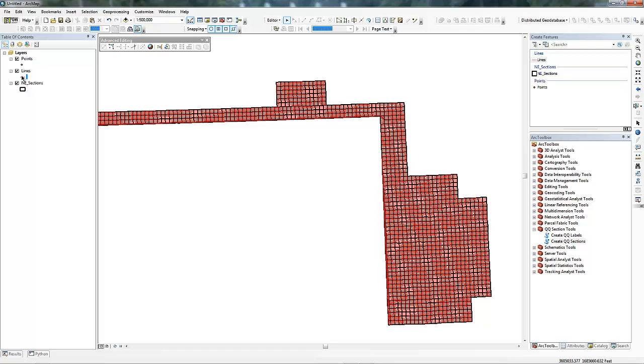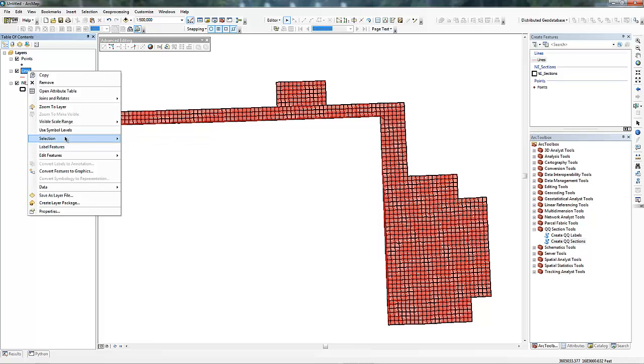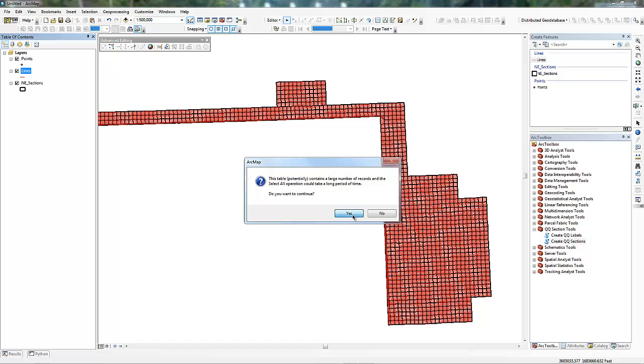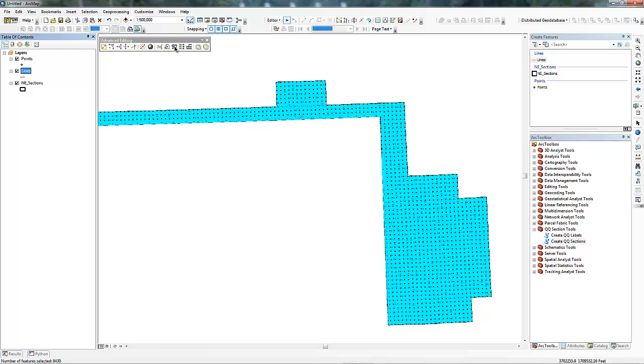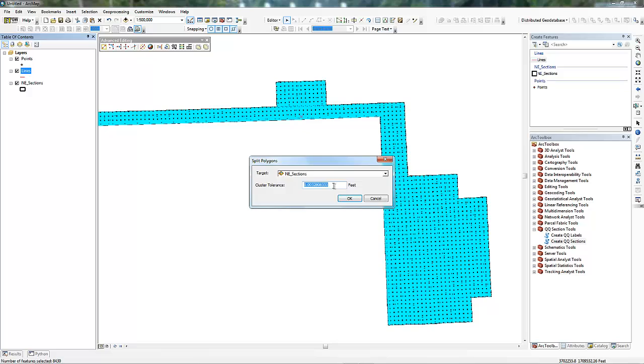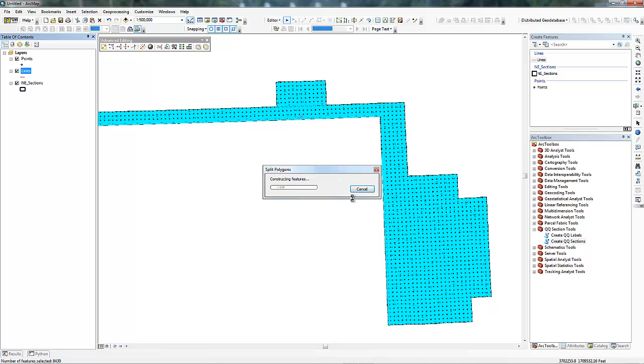So you need to start editing, and then on the line feature, go to selection, select all, and yes. And then in the advanced editing toolbar, you want to click on the split polygons tool. And this is where you set that cluster tolerance I was talking about. I've run this before, so I know I need to set mine to about 35 feet. So any lines that have a gap within 35 feet, it's going to close those polygons. So I'm going to run this, and it actually takes a little while, so I'm going to let it run, and when it finishes, I'll be back.